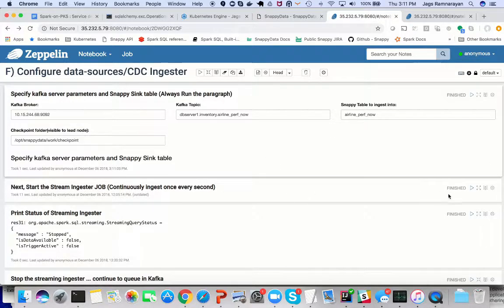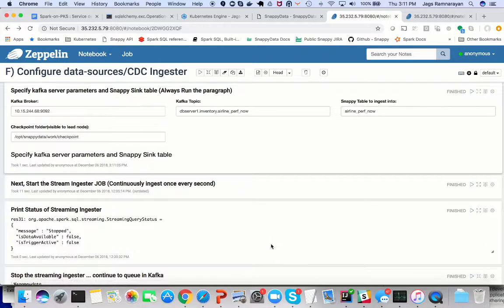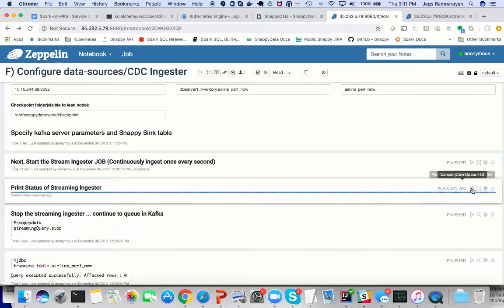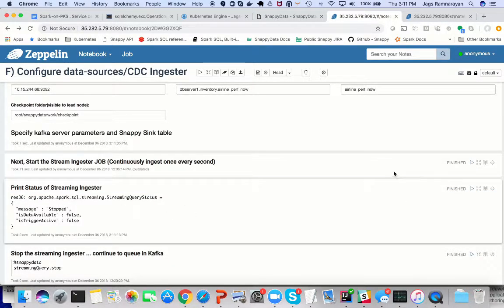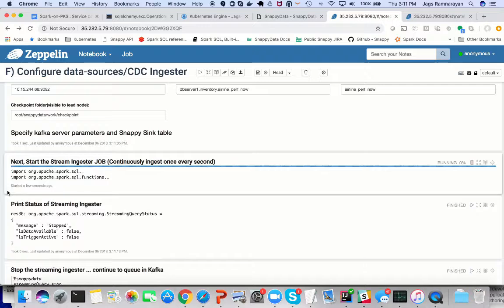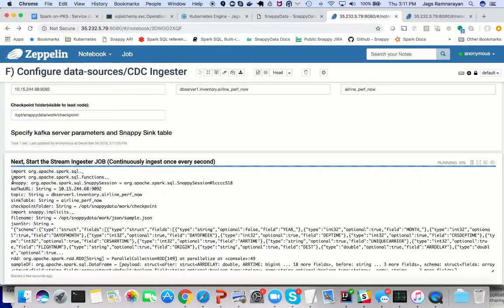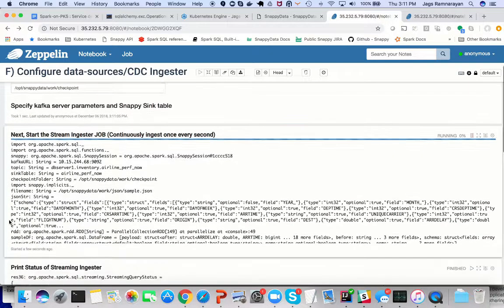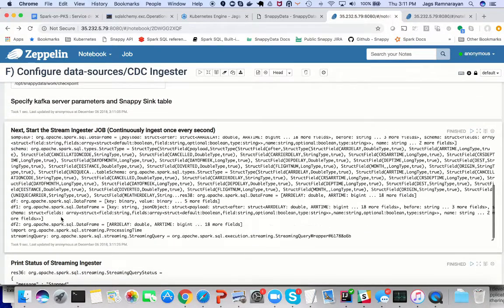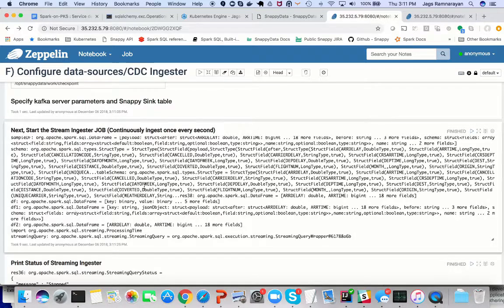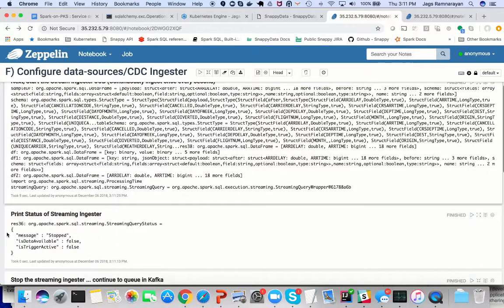Then the very next thing we do is start, and let's actually see if our ingester is running or stopped. The print status tells us that the ingester is in fact stopped. We'll start the ingester, which will take a few seconds to get going. It's a fairly straightforward structured streaming program, and also ends up using the Snappy sink, so that it's making sure that anything that's coming to Kafka lands inside our Snappy tables. So looks like our ingester is up and running.